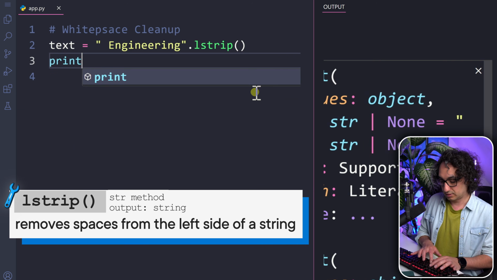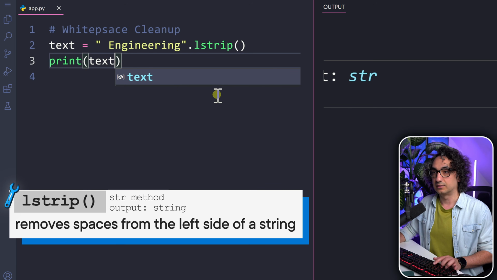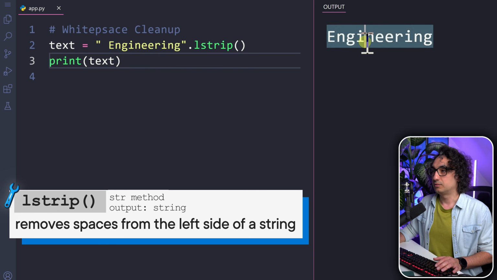Of course, we can go and print the value to check the final results. So let's go and do that. As you can see, we have now engineering, and at the start we don't have any white space.